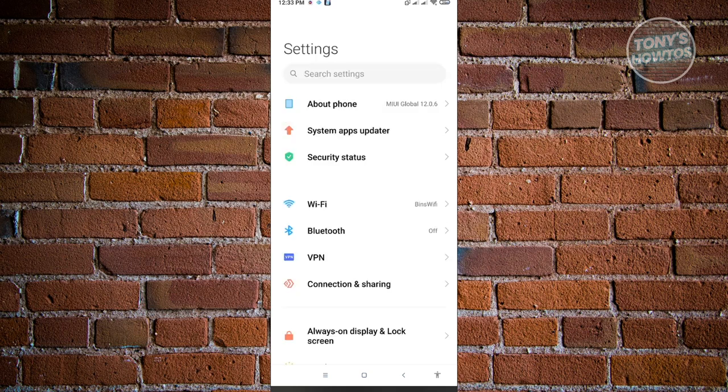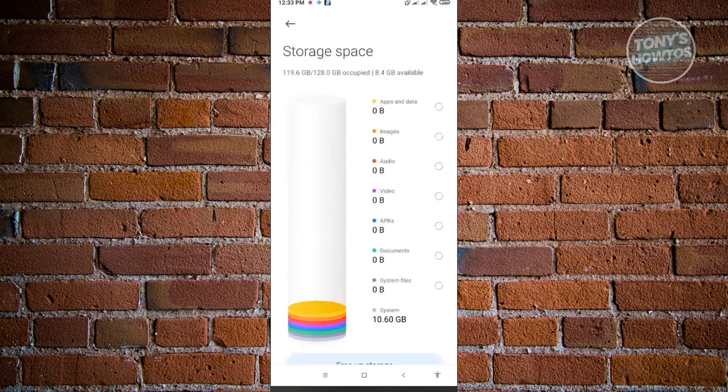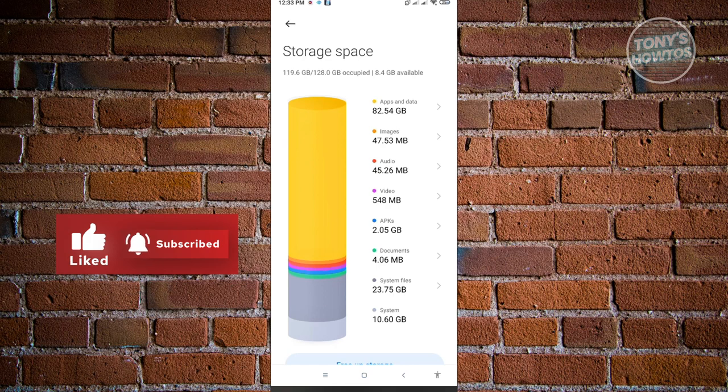Now, how do you actually clean up your Android phone storage? Go to About Phone, and then go to Storage. In here, you'll be able to see the current storage on your phone. It shows how much storage is being consumed by apps and data, images, audio, video, APKs, documents, and system files. Let's wait for this to load. As you can see, apps is mostly what's occupying my phone, and I only have a very small amount of storage remaining, only 8.4 GB left to use.